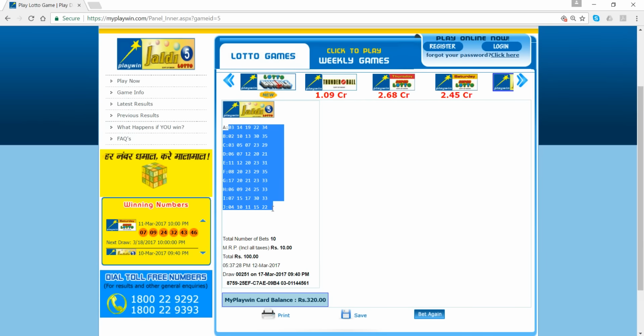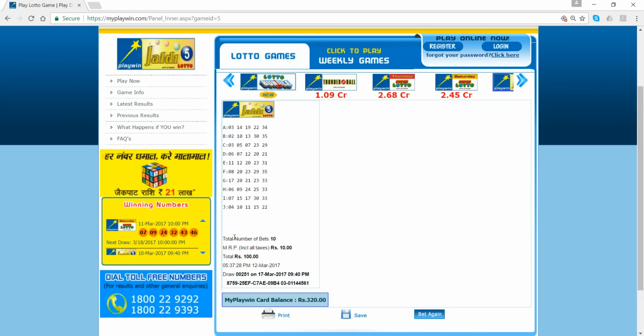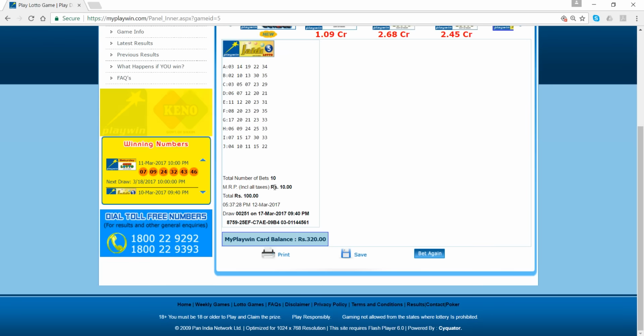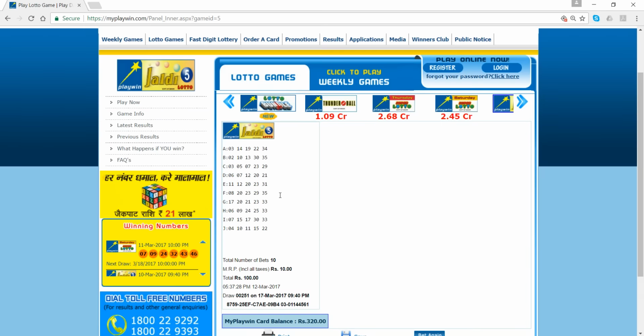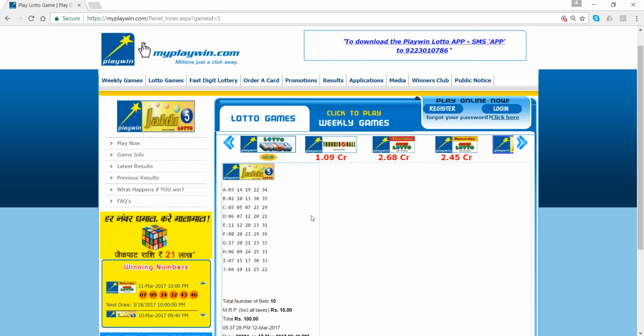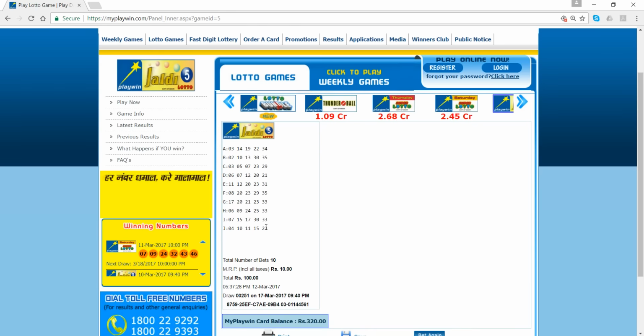Yes. So I have submitted this game, and if you see, these are the tickets which I have selected. Number of bets 10, each price 10, and total 100 rupees. Earlier I had a balance of 420 rupees. Now 100 rupees are deducted, so the balance is 320 right now. So I'm done for this game, and I will now wait for 17th March 10:30 p.m., where the actual draw will happen and the numbers will be declared.